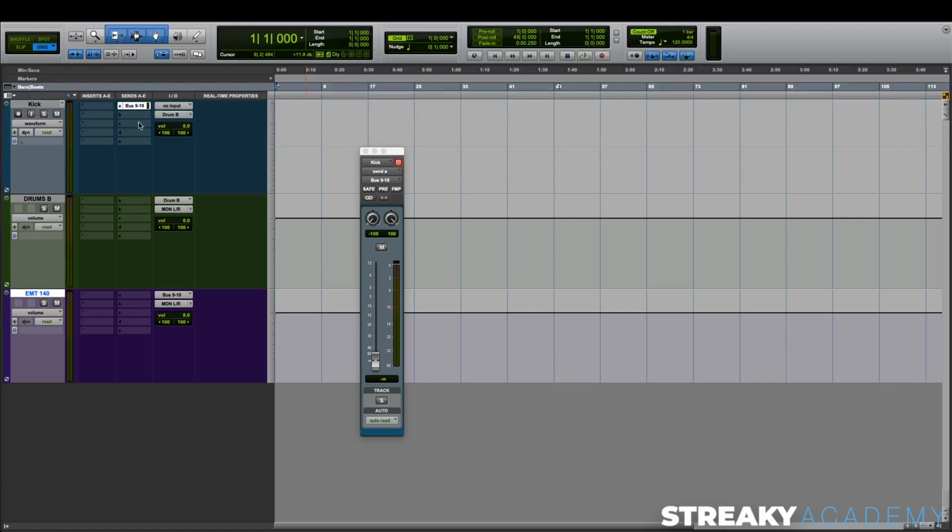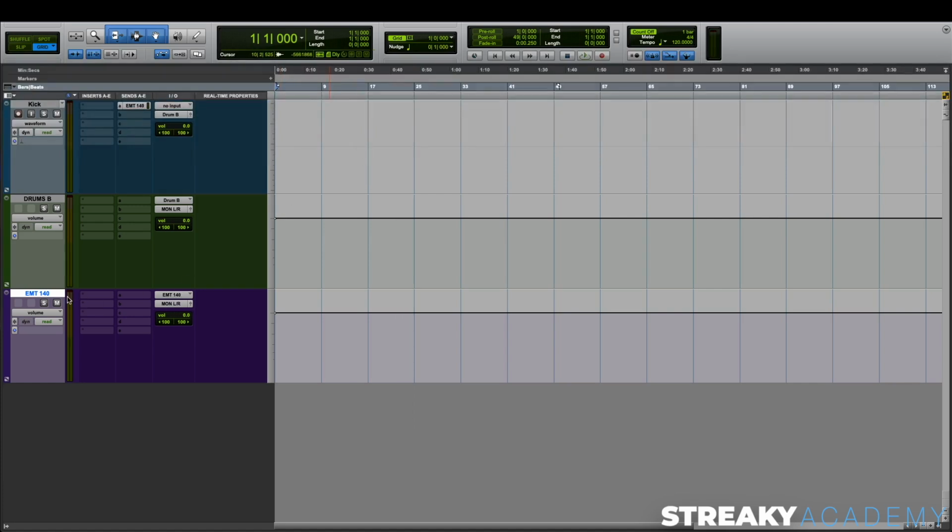But just like the output buses, I might forget what 9 and 10 is for. We can right click on this, rename it, and call this one EMT 140. You can see it's corresponded further down as the input of this track. But now on my kick drum, instead of it just saying bus 9 and 10, I know I'm sending to a specific effect. This could be a compressor, of which I would label what the compressor would be. This could be a delay. Again, I would just rename it whatever the compressor or the delay plugin would be.